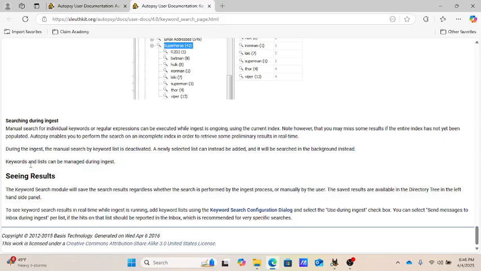To see keyword results in real time while ingest is running, add a keyword list using the keyword search configuration dialog and select the use during ingest checkbox. You can select send messages to inbox during ingest per list if the hits on that list should be reported in the inbox, which is recommended for very specific searches.